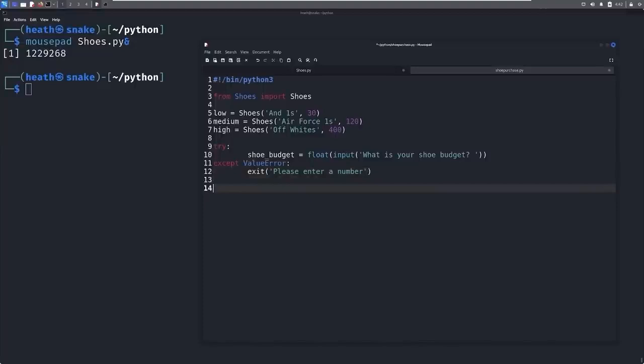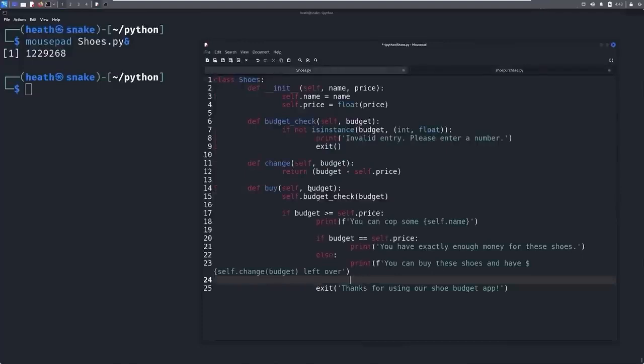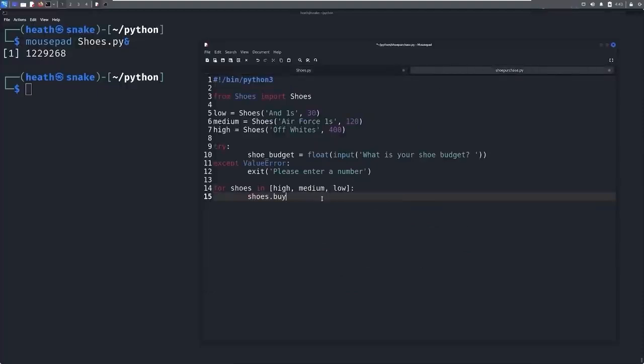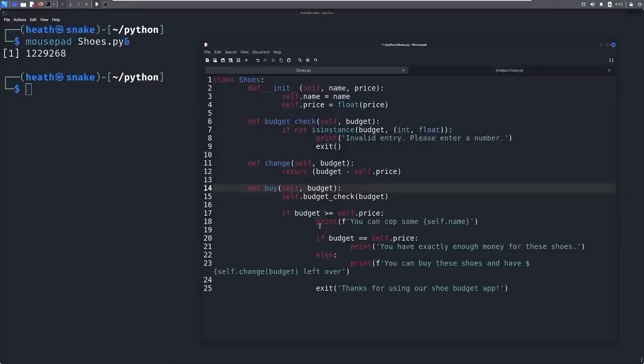Now, we can come in here and say, for shoes in, and then we can just give this high, medium, low, like this. We can do a shoes.buy. And remember, we came out with this buy method over in our class here. So we're doing a shoes.buy. It's going to check all this for us, and we're going to say shoe_budget. So we're going to take the input of shoe_budget, what's the value here? We'll take that.